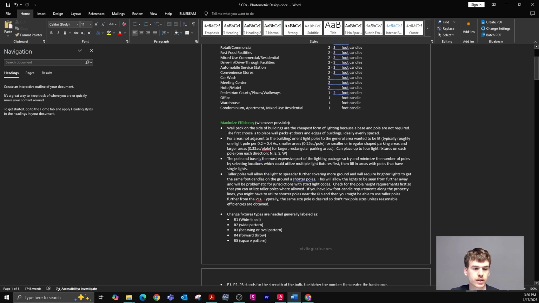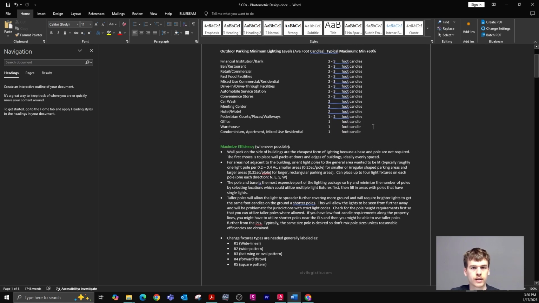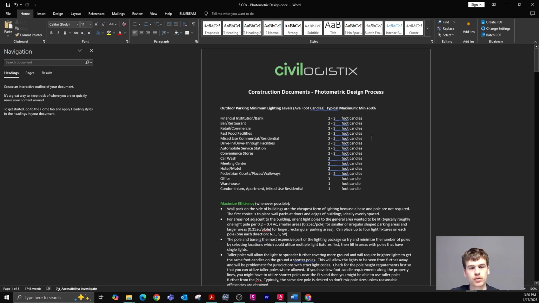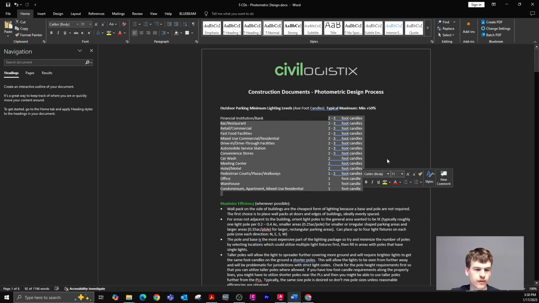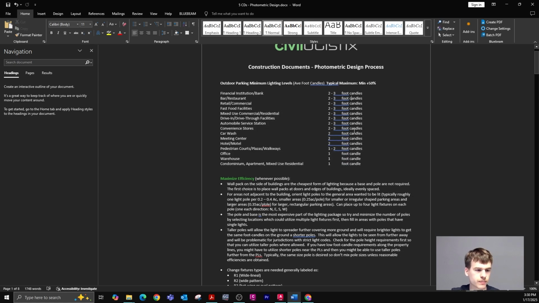A lot of jurisdictions have extra requirements on not polluting neighboring properties with light. If you have a commercial development which is bordering residential developments, you might be restricted on the amount of light that crosses the property line and onto the residential developments. No one wants bright lights shining through their window at night when they're trying to sleep, so that's a really common restriction that you might run into. But here we've just got some standardized or rough estimates of the amount of foot candles you're going to want to provide for certain types of developments.